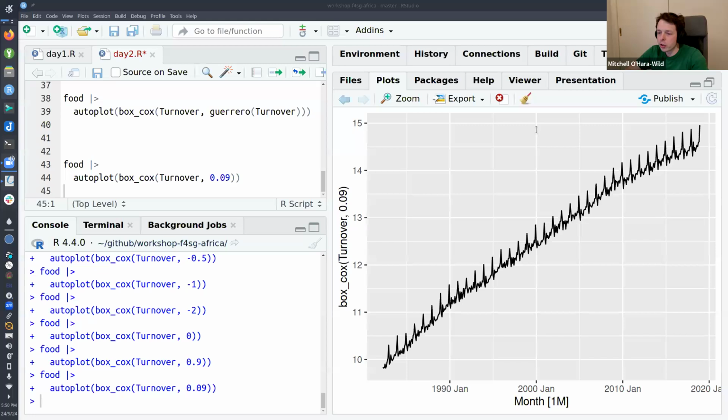Is it possible to generate a new variable of the Guerrero value of each observation? So the Guerrero value is a summary statistic of the data. You might have an entire time series, 100 observations. Guerrero is just one number that describes that entire time series. So you can add a new variable with the Box-Cox transformed Guerrero using dplyr.